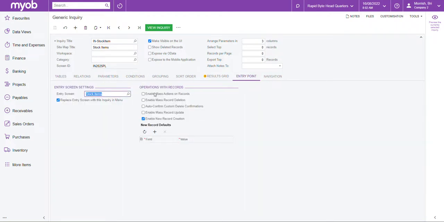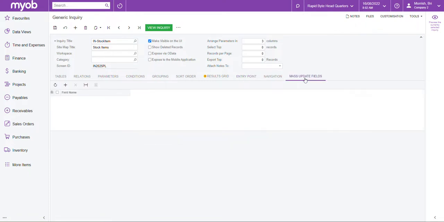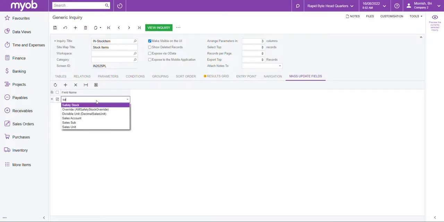This allows you to do a mass record change or a mass deletion, but we need to enable the mass record update. By enabling it, a new tab pops up called Mass Update Field. To add a field, we hit plus and find the field we want to update. So we want to update the sales account. You can do many fields here, so you can do a bulk mass change. If you want to change all your sub accounts to the right account, we can do that here.